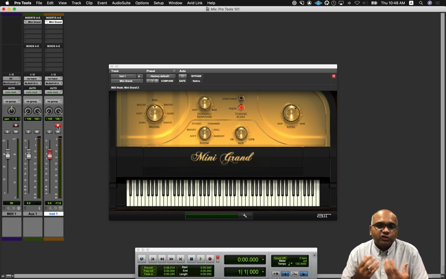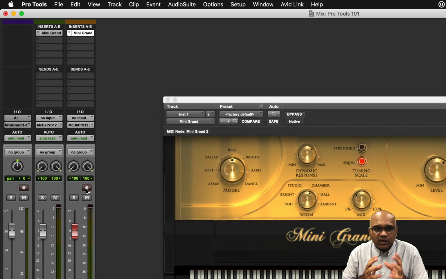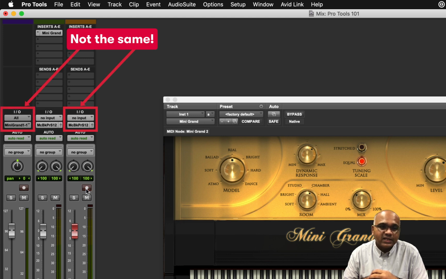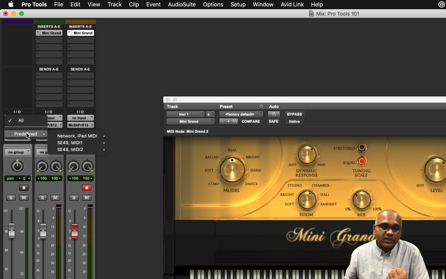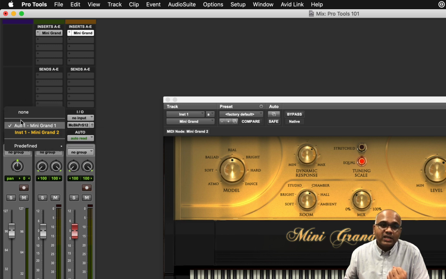What if I wanted to change the MIDI input-output for this instrument track? If you look really carefully, the input-output section that's available to you on the instrument track is not the same as the input-output section available to you on the MIDI track. The MIDI track will only show you the MIDI input and the MIDI output. That means it's going to show you the MIDI devices under the MIDI input section over here, and it's only going to show you the MIDI devices or MIDI outputs that you have available.